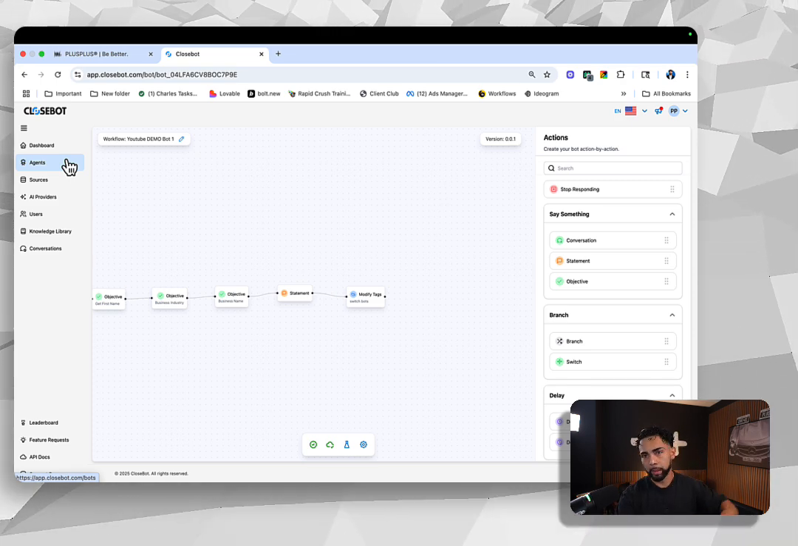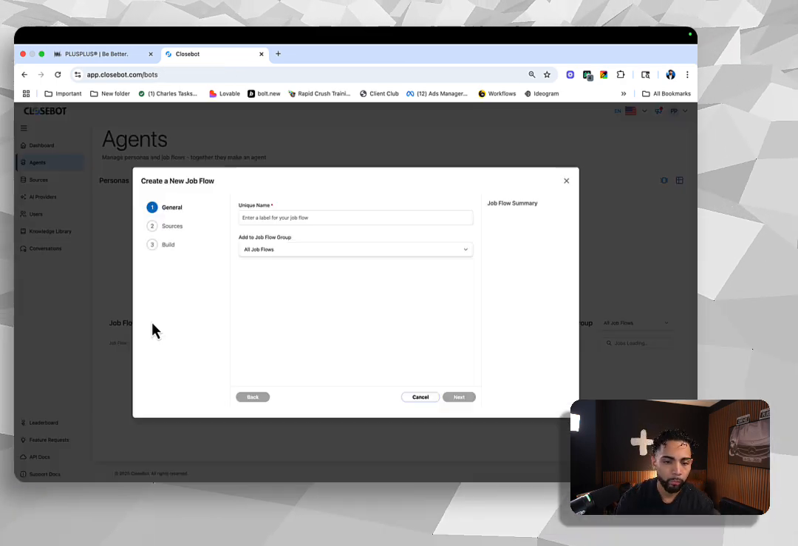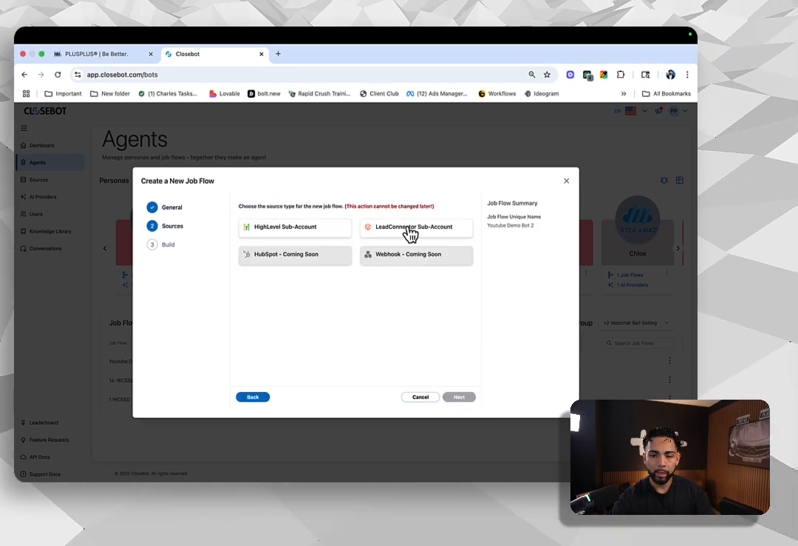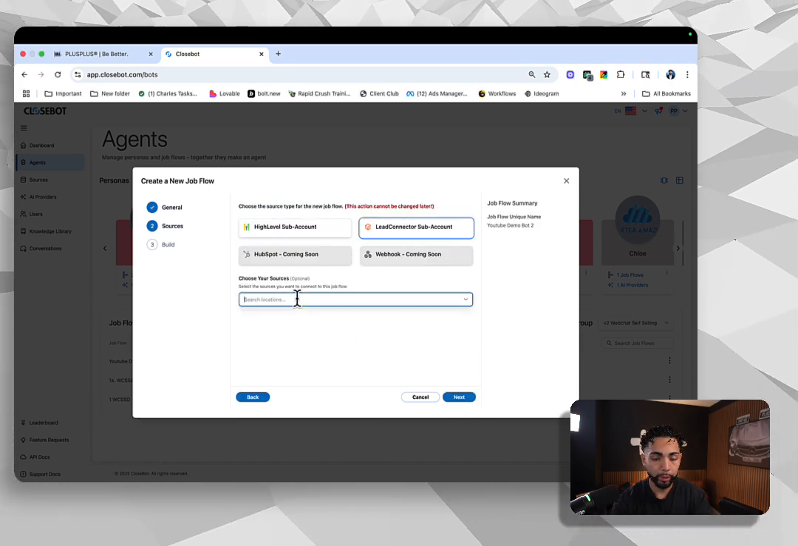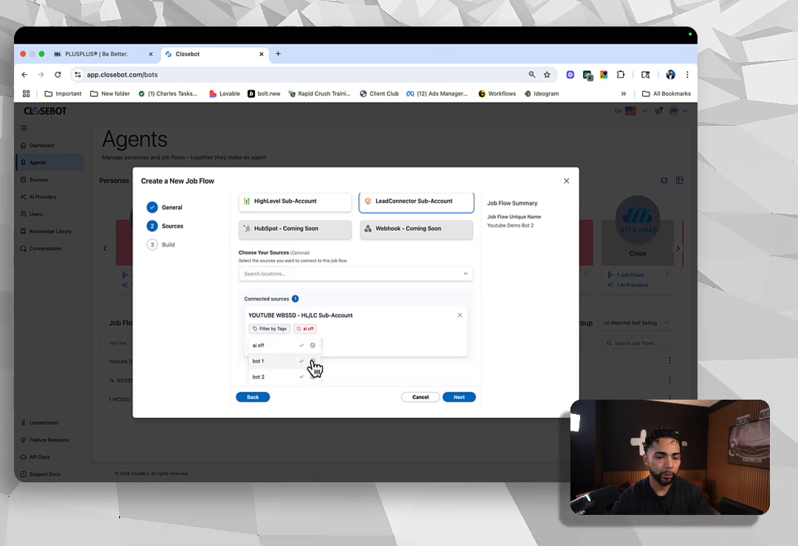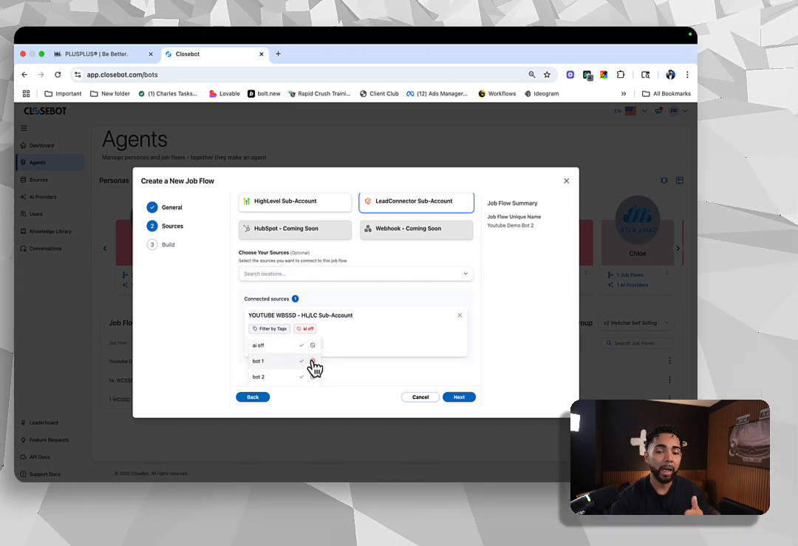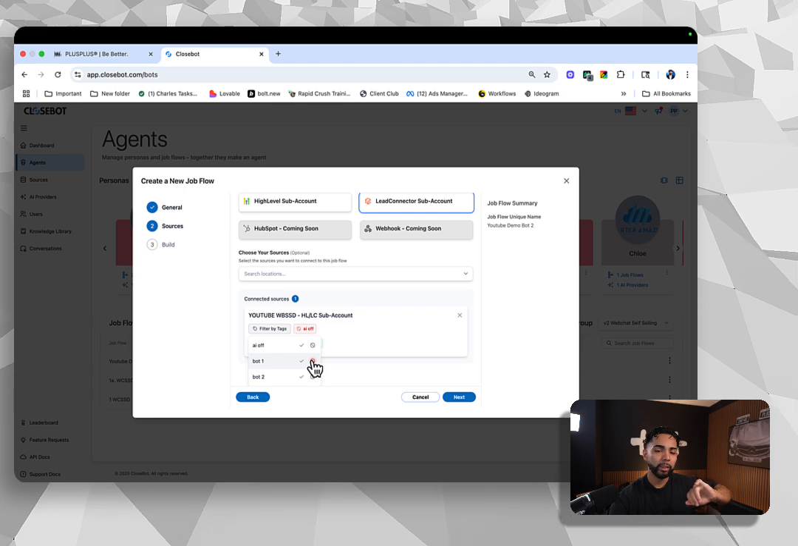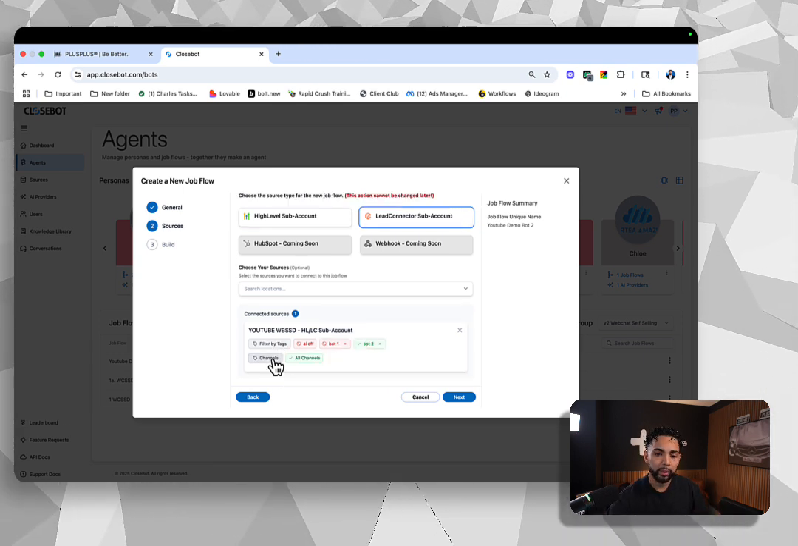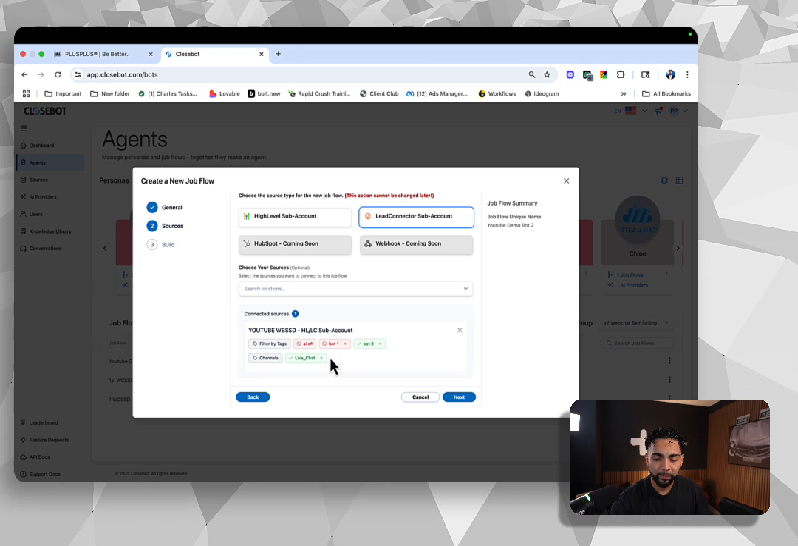Now let's go create bot number 2. Job flow 2. We're going to put in the same one. Same sub account. We're going to look up YouTube. And tags, we're going to filter by tags. If they have the tag bot1, now we're switching. Don't respond. If they have the tag bot2, respond. Channels, same channel, live chat.